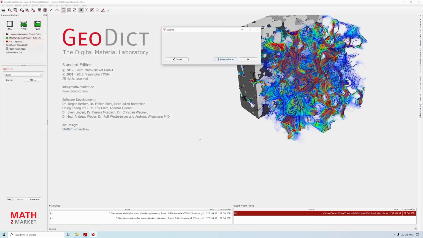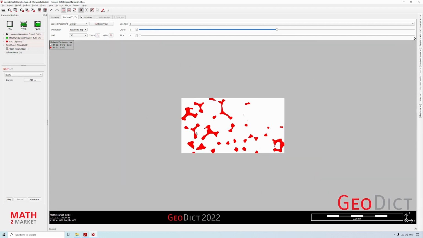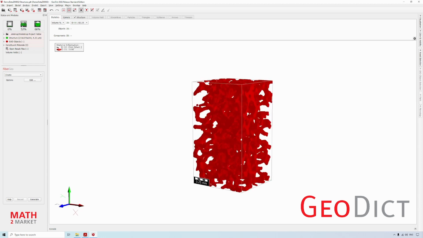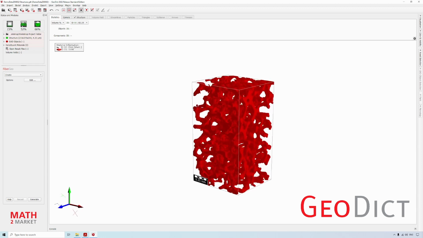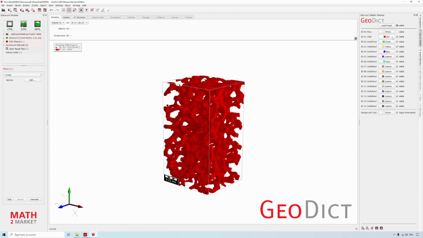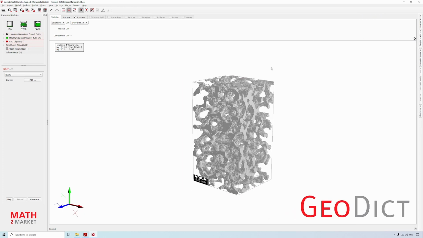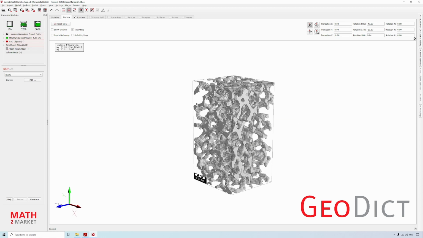Click Open, and the structure is loaded in 2D view. We now switch to the 3D view. And we select color and visibility on the right and change the red color of ID1 again to be white. We can close this window. And in camera, we can select the halo effect. And now we are at the same point as the people who did not close GeoDict.